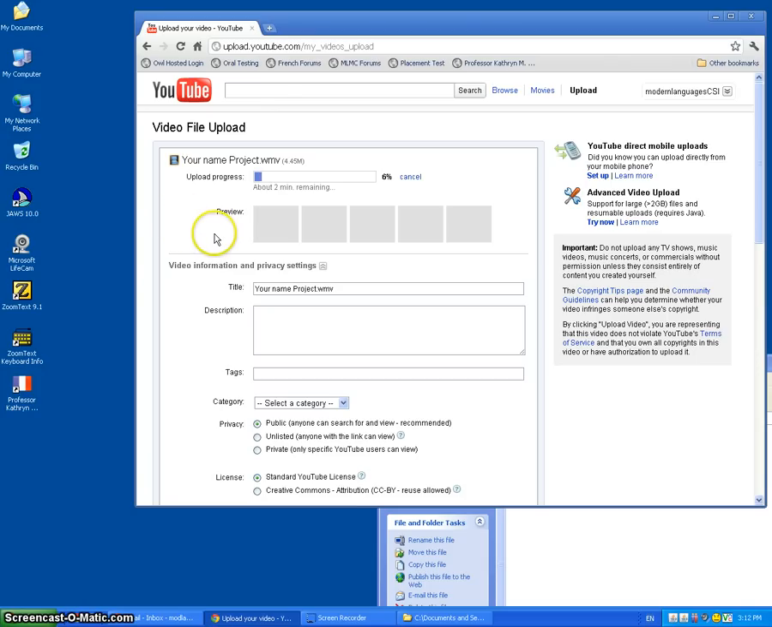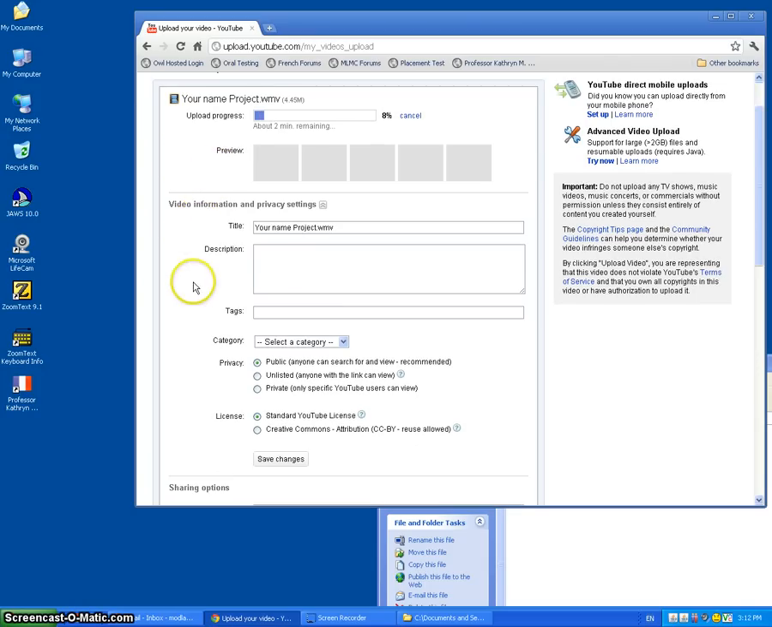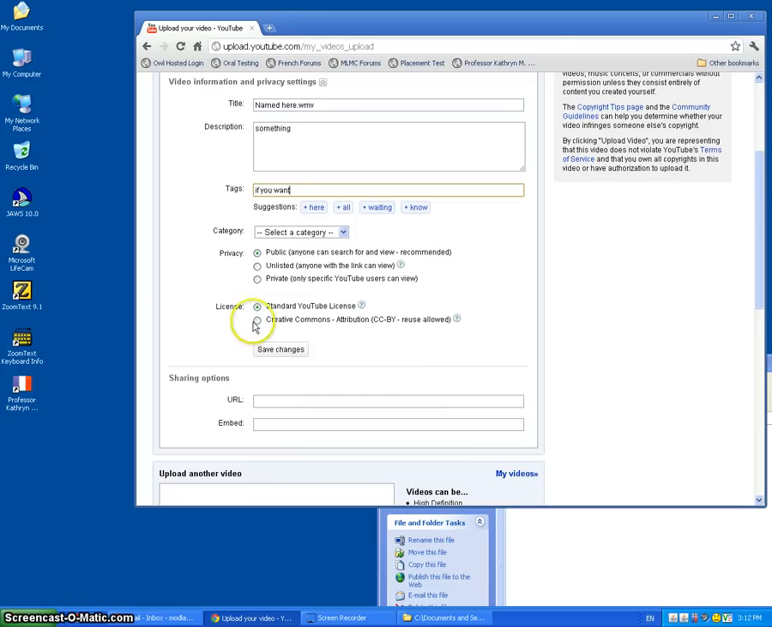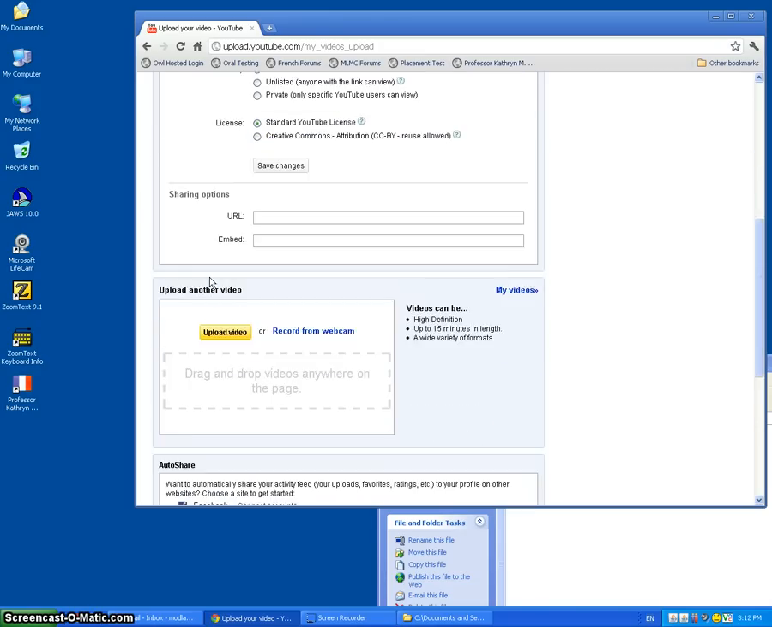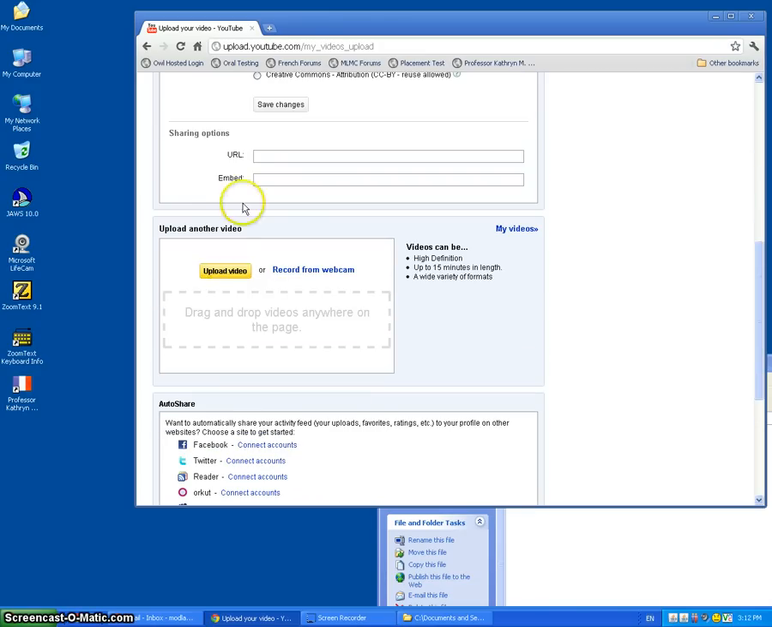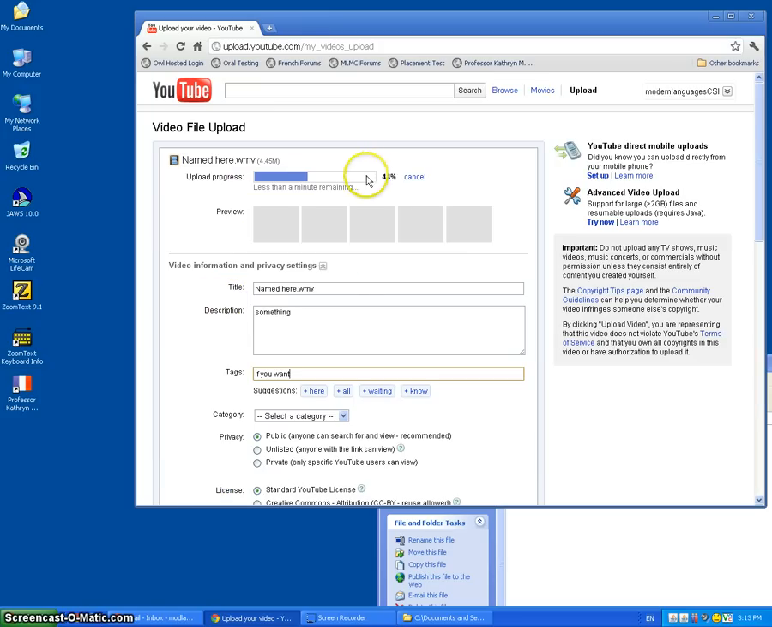The actual uploading of the file takes a minute. As you go through it, you can rename your project here. Give it a little description and a tag if you want. What is important are the privacy settings. You're going to want to make sure that the video is either unlisted or private, depending on what you were required to do in the course, and give it a standard license. After that, you can find the URL and the embed code once this is done uploading.